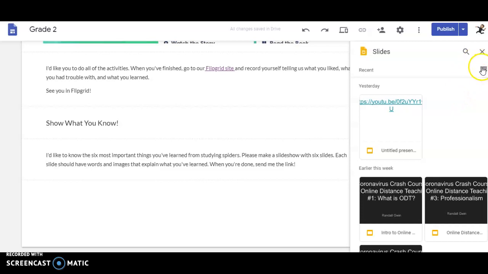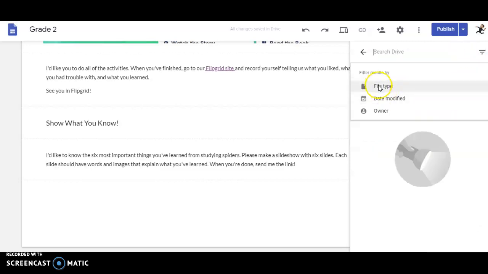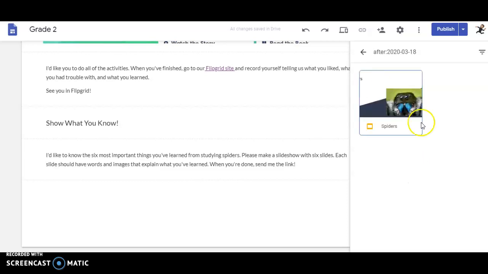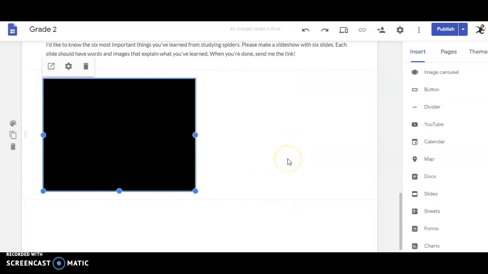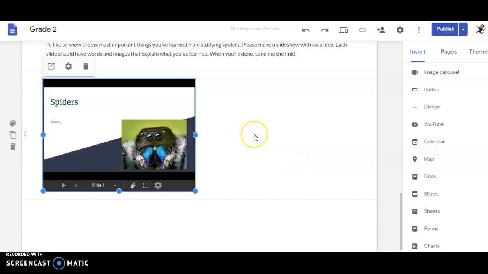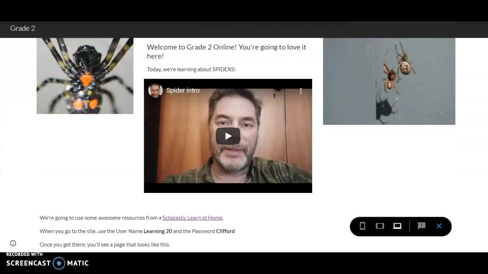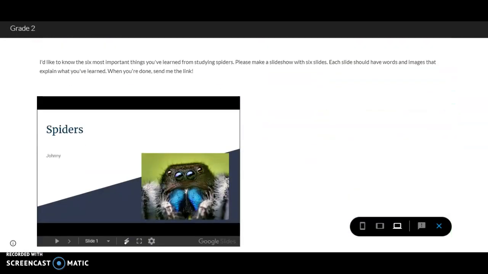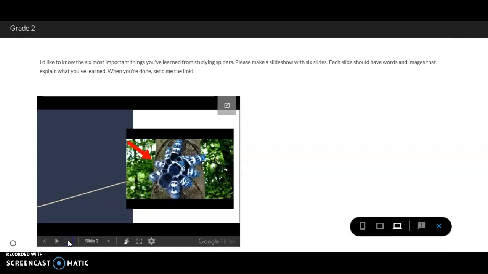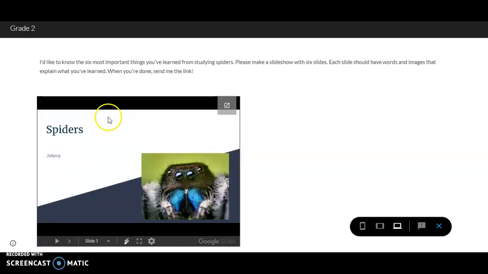Okay, so you go up to look for it. If it's a new file like the one I just did, go up to date modified, and I'll search for it that way. There it is. Just click on it, click on insert, and now you can show off the students' work to each other, which is awesome. It'll look like this in their view. They'll see the page like this. They can go down to the slideshows that they made and click on the arrows and see their friends' presentations.